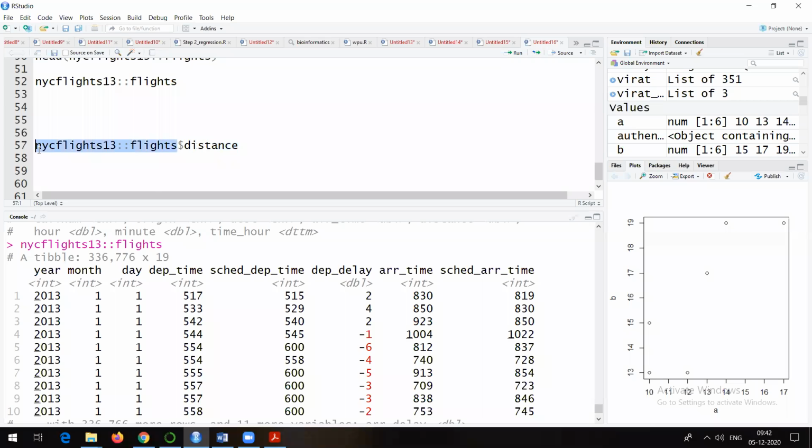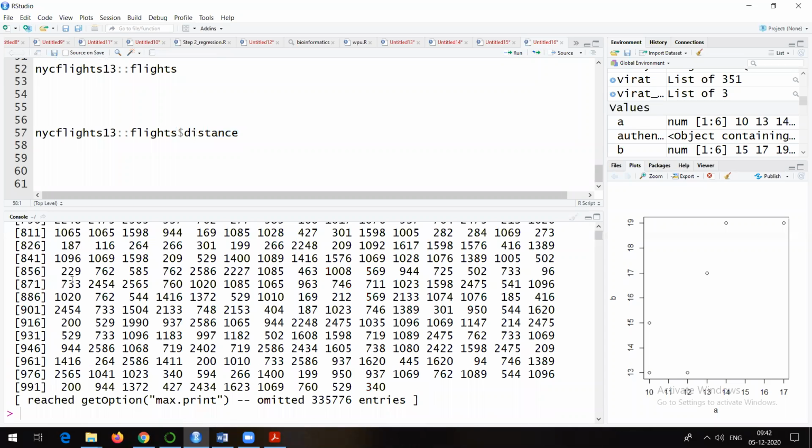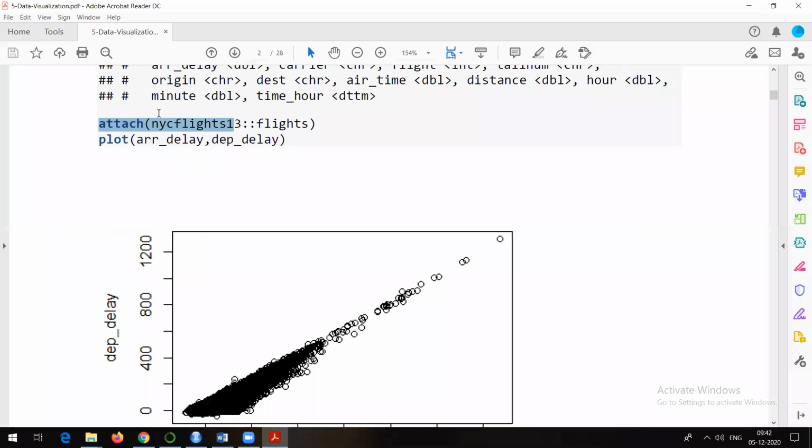So if I want to do it like this, then I can use a command called attach. To run this, I'll be able to see all the values from the distance. But I do not want to type all these things to access distance. I just want to type distance only. So for that, one should make use of a command called attach.